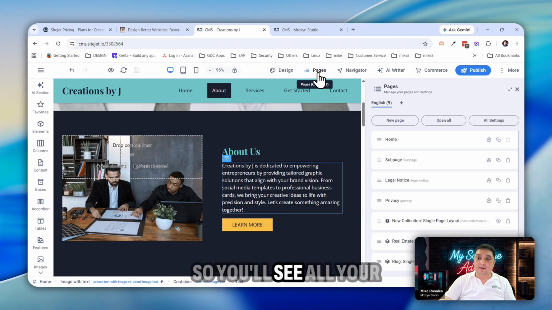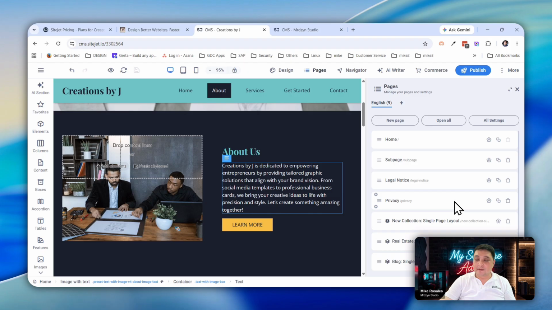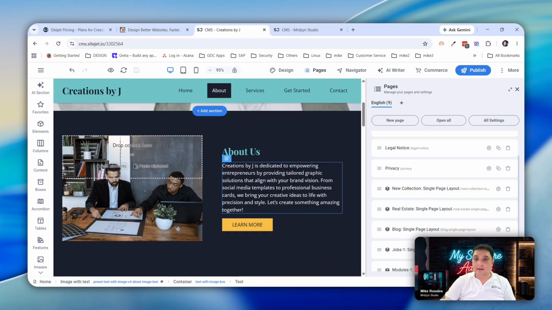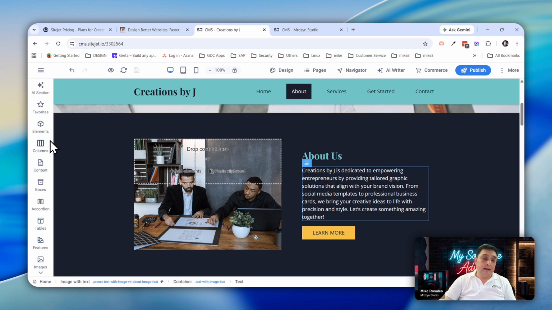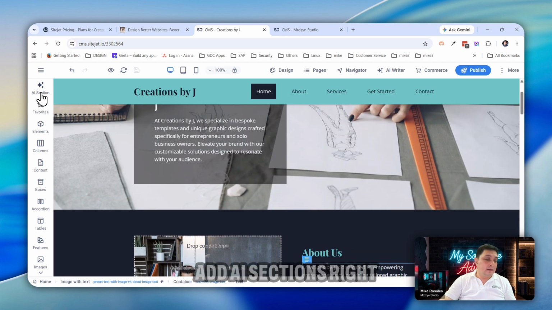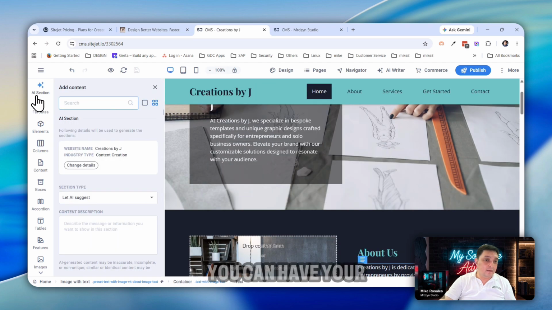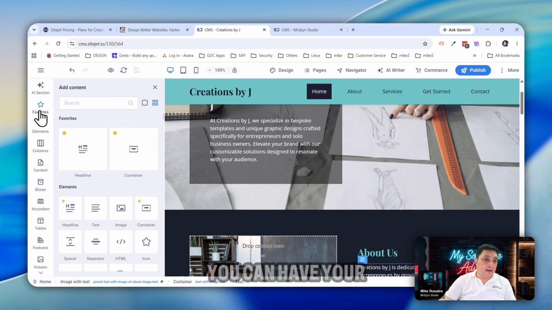So you'll see all your different pages. They have pre-built pages like privacy notices, legal notices, etc. And also you'll be able to add AI sections right now. You can have your favorites, headline, container.